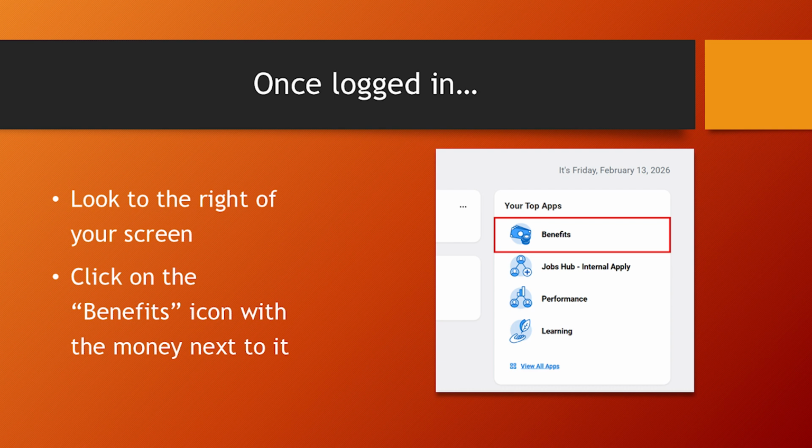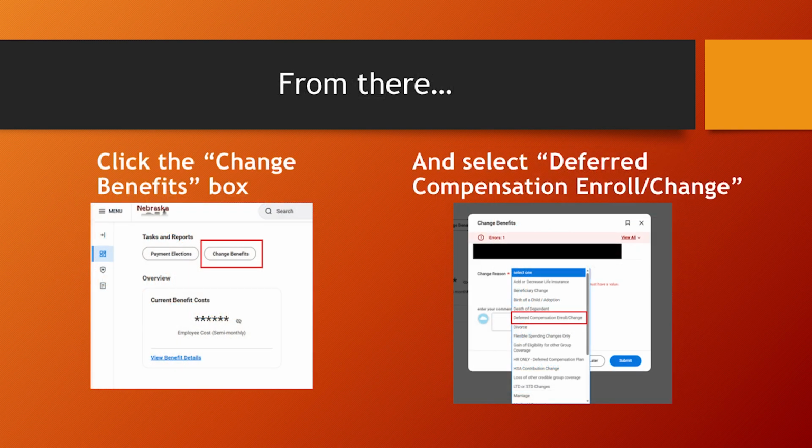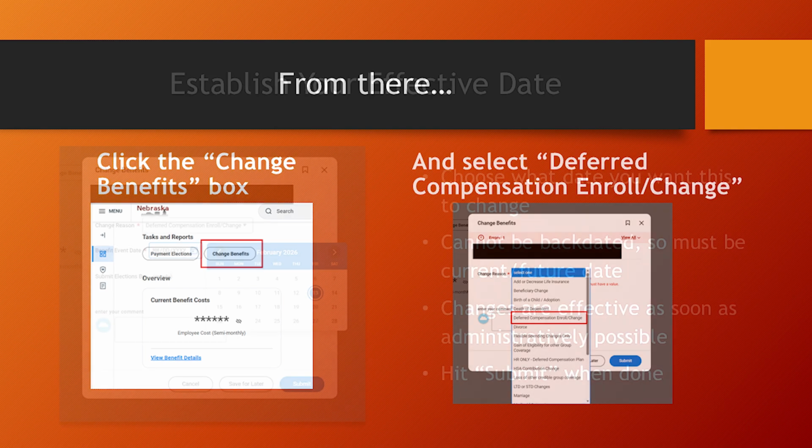To navigate to where we can enroll into DCP, you will want to look at the right side of your screen. There you should see 4 icons stacked on top of each other. You will want to click on the one that says Benefits with the money right next to it. After clicking on the Benefits icon, you will then have a couple more boxes to click on. First, you will want to click the Change Benefits box. This will then take you to a drop-down menu containing a long, alphabetized list of all of your benefits. You'll be looking for the option that says Deferred Compensation Enroll/Change.